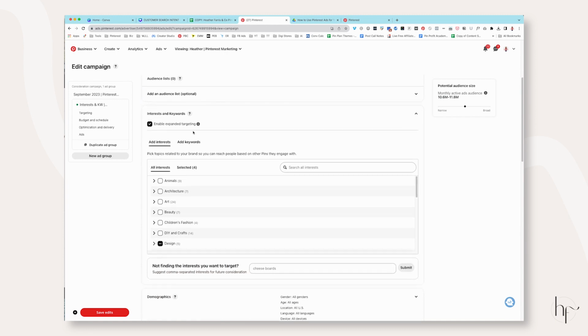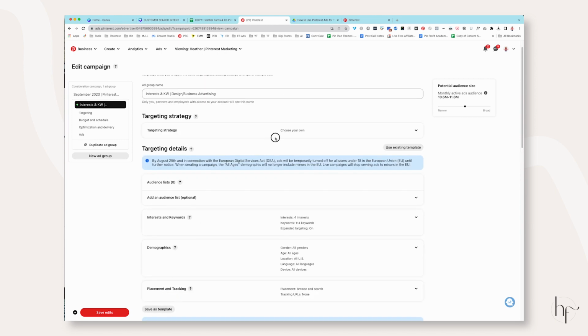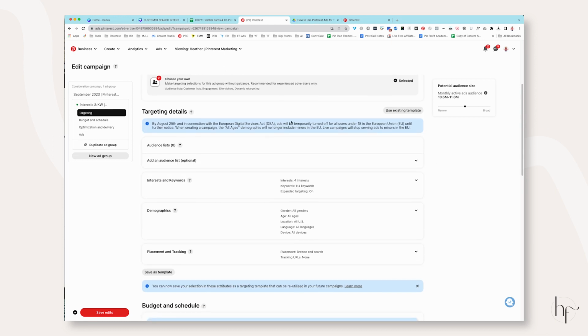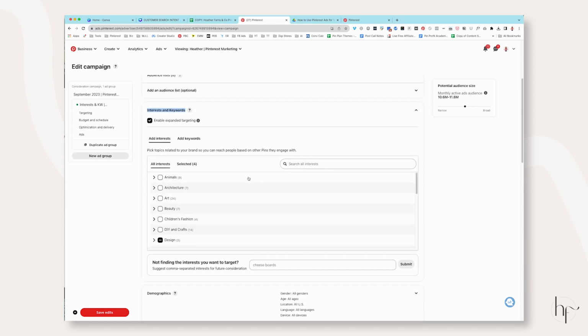Now, when you are in your targeting strategy, when you first set up your campaign to get your campaign ID, you chose your own strategy here. That is then going to open up this next section of targeting details here. And if you open up this section right here, interests and keywords, you will be brought to this screen.